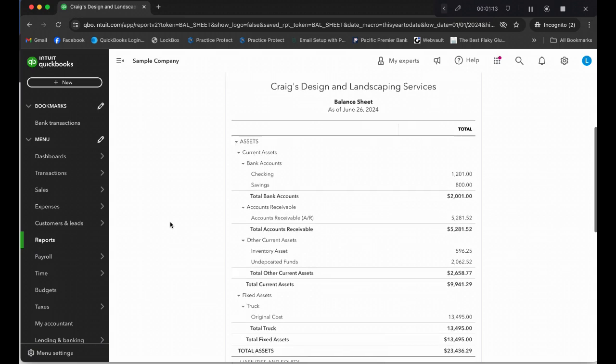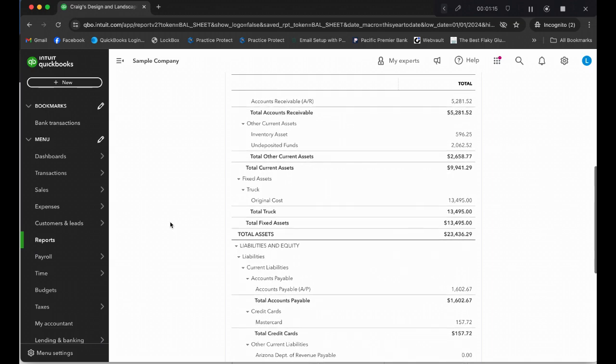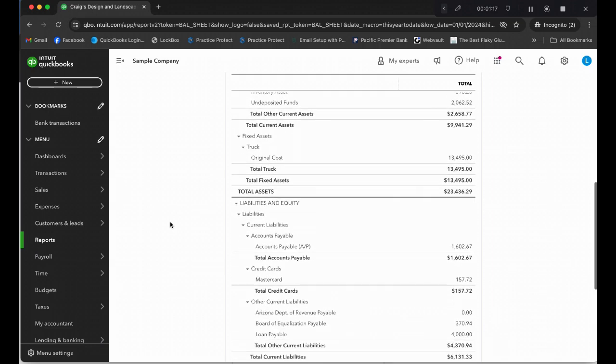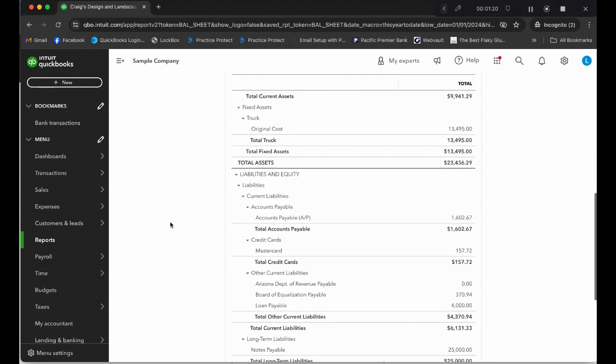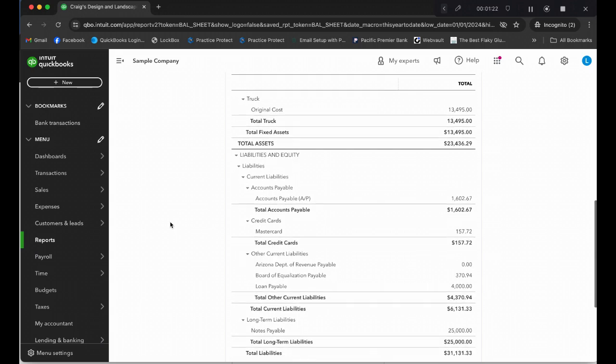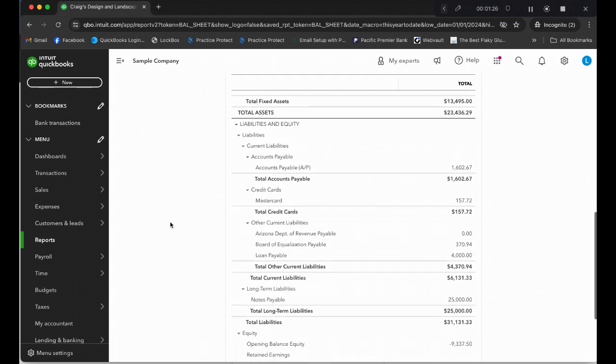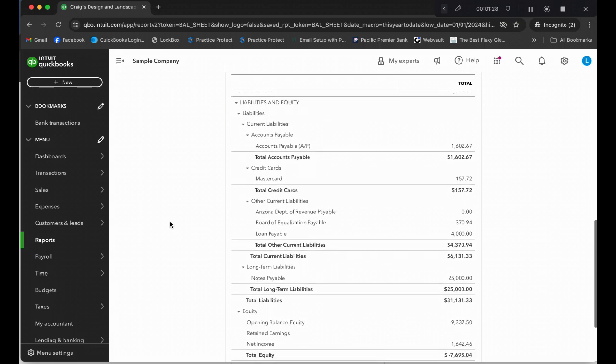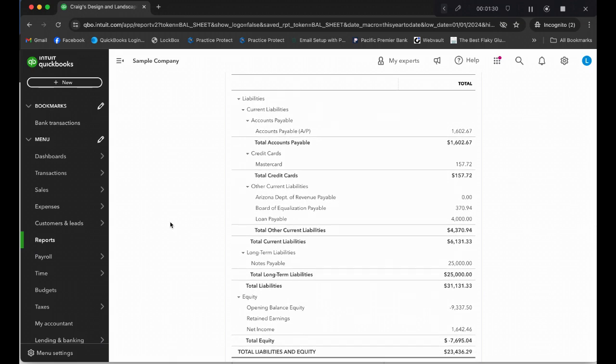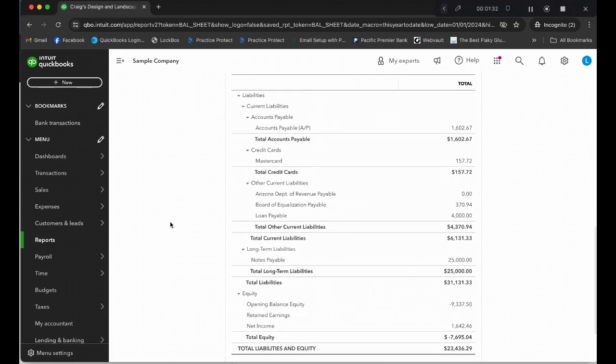Liabilities are going to represent money that you owe other people, money that you have on a credit card, money that you may owe for payroll taxes or for sales tax, or for long-term notes payable, like your vehicle loan or your mortgage on the building. And then you have your equity, and that is your stake in the company and your retained earnings, your net income that you're making for that particular period.